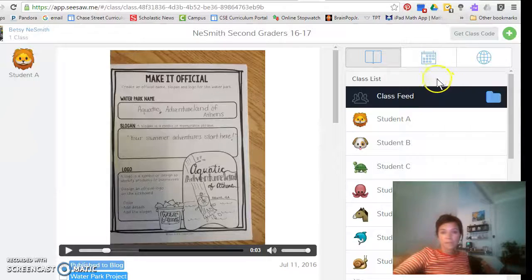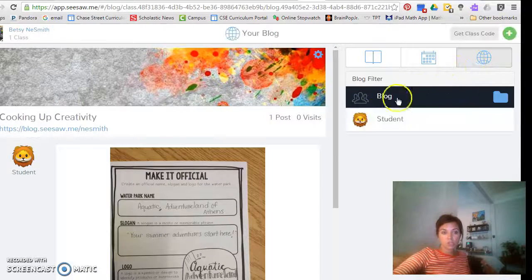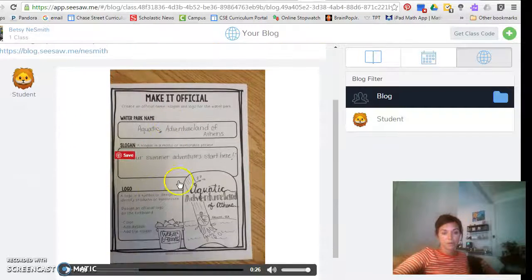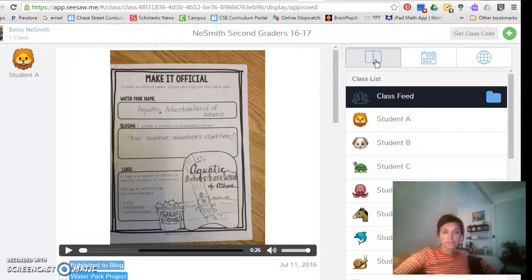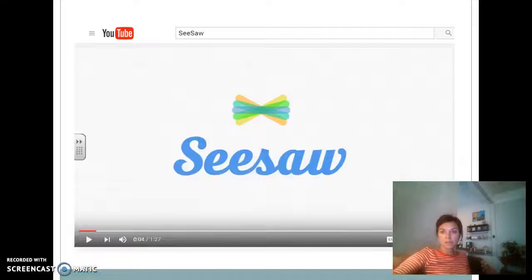I'm trying to think if there's anything I'm missing. There's a blog feature, which I've shown you now. I put one of the other artifacts, I just published it to the blog by pressing the same button beneath the post. There's a calendar feature, and this takes you back to the feed. So that is SeeSaw. Let's go back to our presentation here.